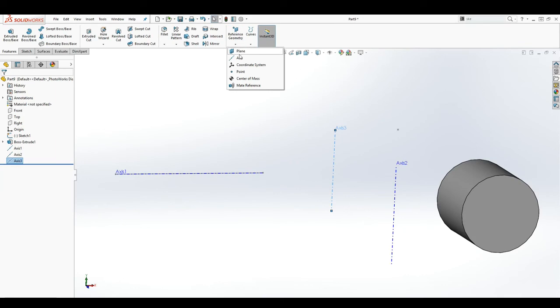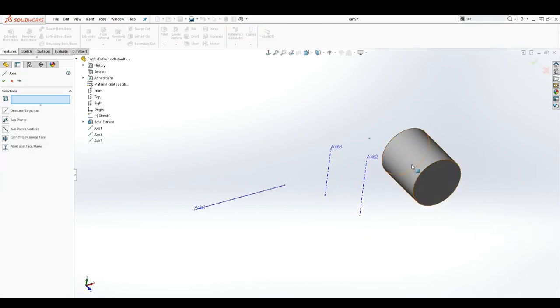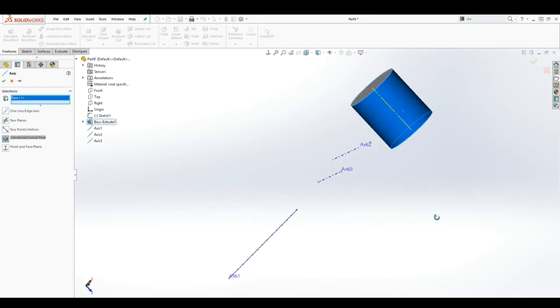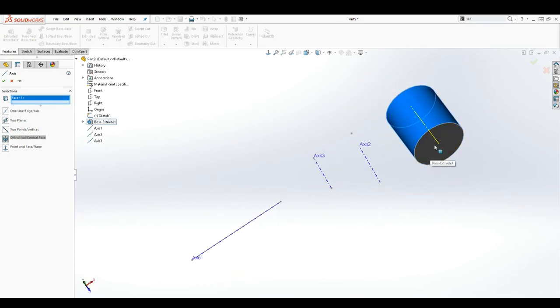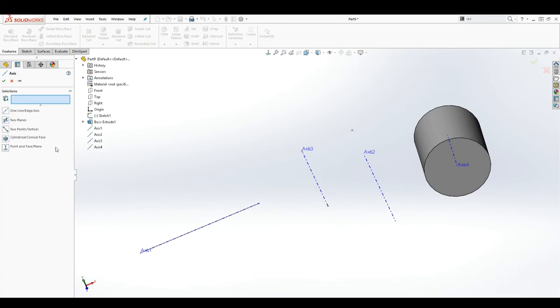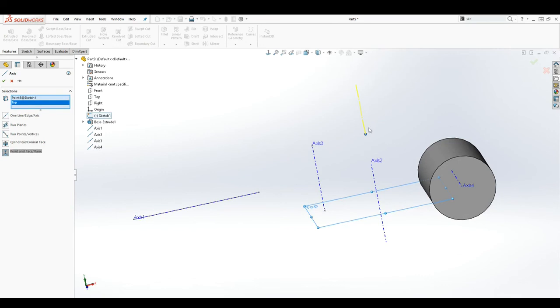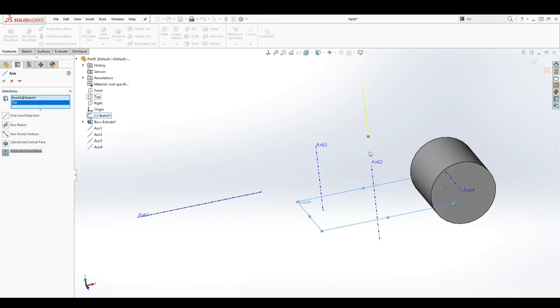And the next type of axis is a cylinder axis. So if I select this cylinder, SolidWorks will draw an axis at the center point of that cylinder. And the last type of axis is a point to plane. So I need to select the point and I need to select the plane. And now as you can see, SolidWorks has drawn a line that is coincident between this point and this plane.